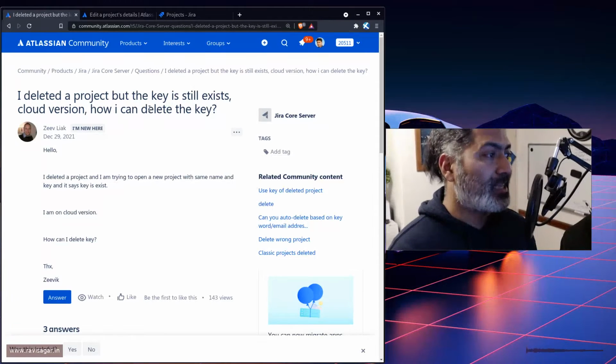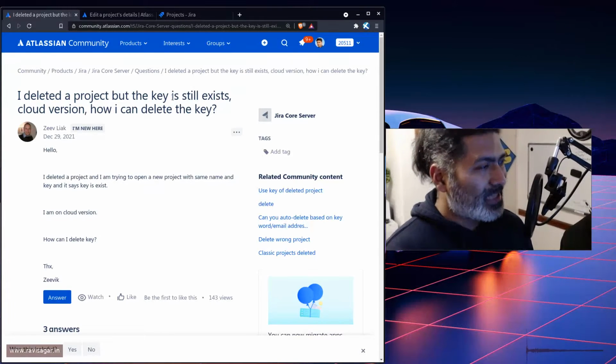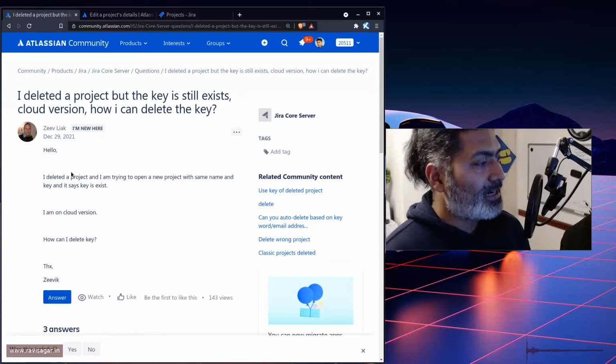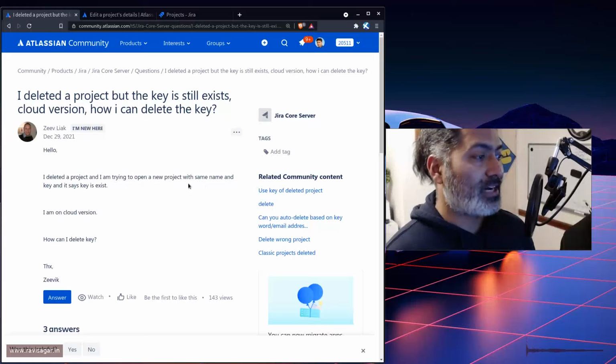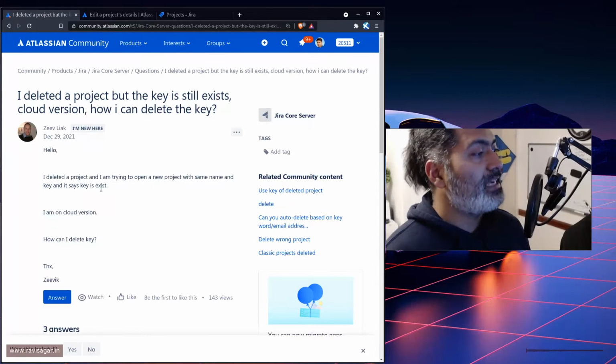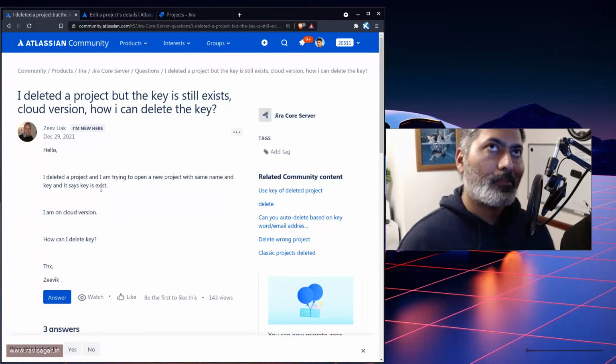I deleted a project, but the key is still there in cloud version. How can I delete the key? I deleted a project and I'm trying to open a new project with the same name and key. It says key exist.